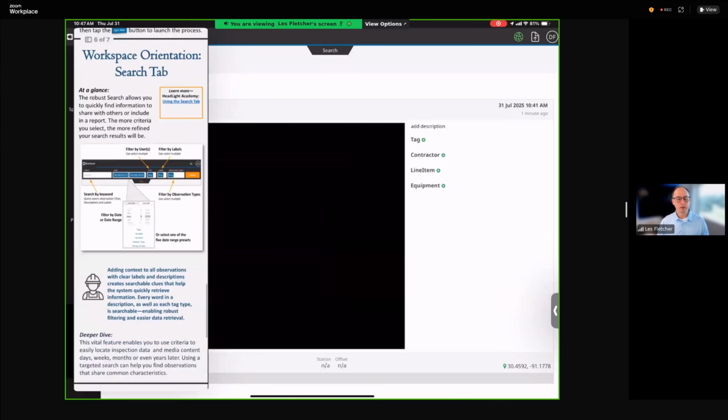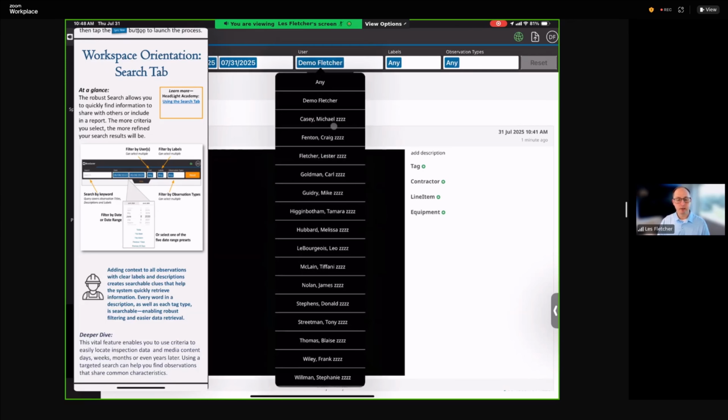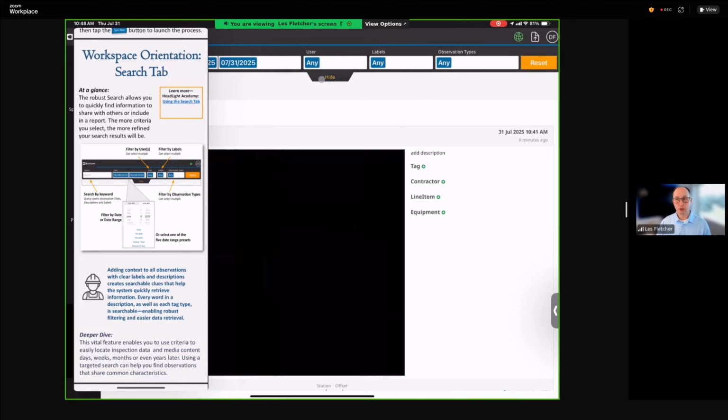Workspace orientation, so the search tab. Now, we talked about this briefly at the beginning, but I want to go into a little more detail. You have the ability to filter by user. Obviously, this is on me. If this is everybody who has access to the project. Any is usually a good view if you have 4 or 5 inspectors. That way you can see what everybody's doing, right?